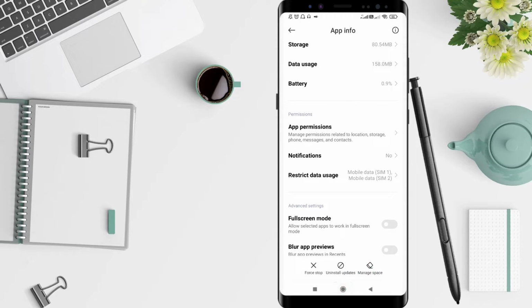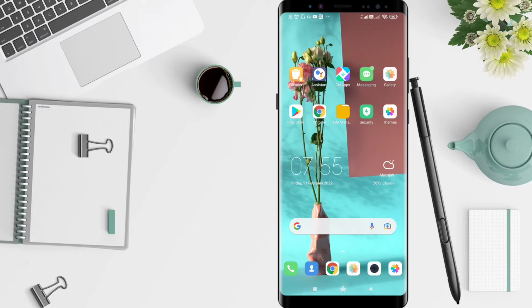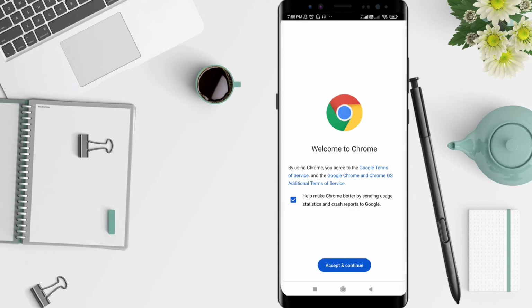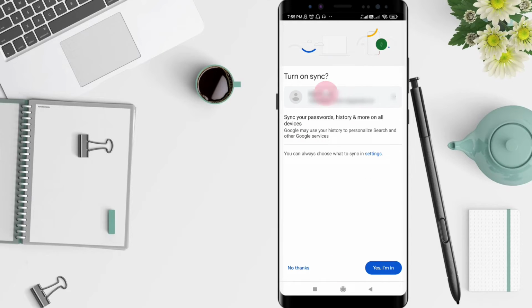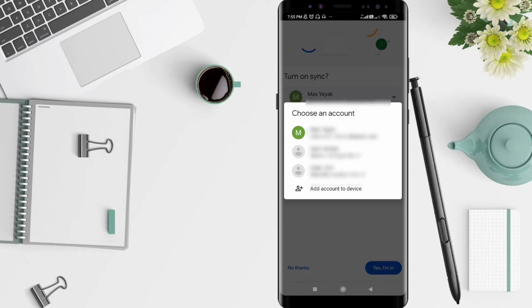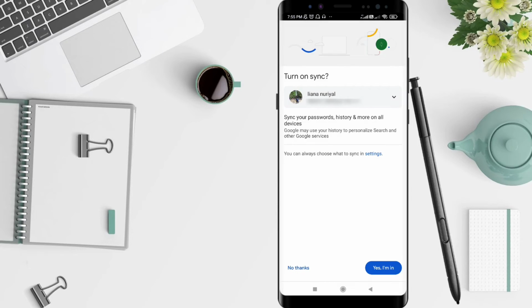Okay, go back to the Google Chrome application, click on it and done. This is the way to reset Google Chrome to default, is accepted. You can click accept and continue. You can choose an account, and yes, I'm in.